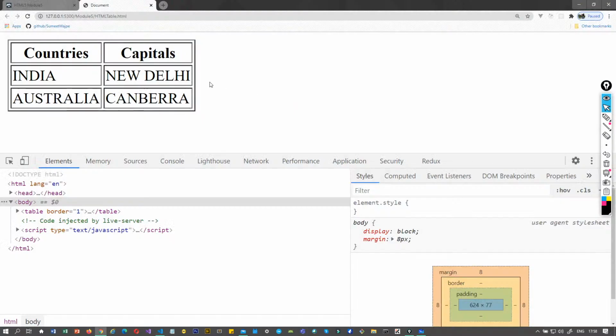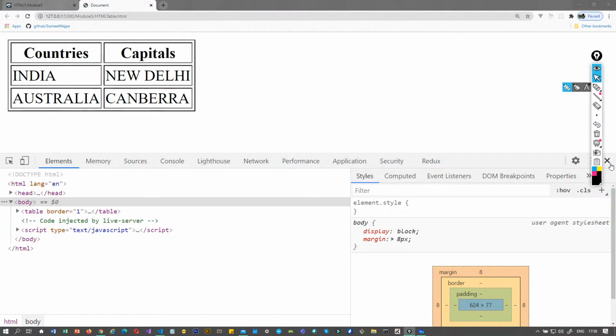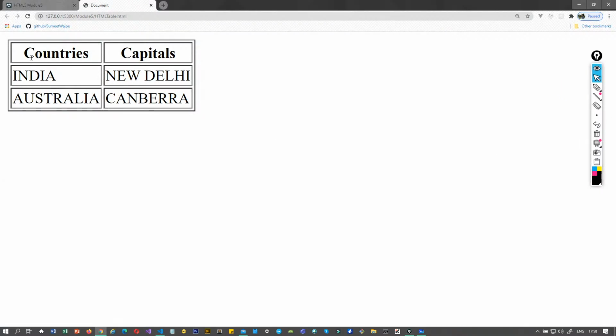So here, if I'm talking about the layouting of my table, as you would see, this is my countries and capitals being kind of centrally represented. So the text is kind of centered. Okay, whereas India and Australia, India is obviously on the left hand side. Now you can align these by using some stylings and all. Right now I'm not going to go to stylings because we're going to focus on the table part first.